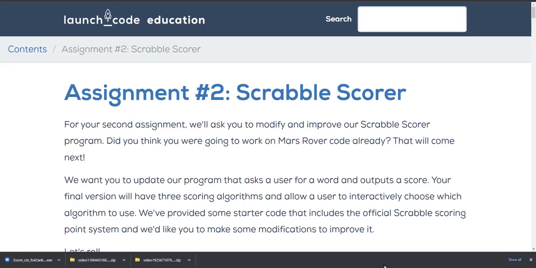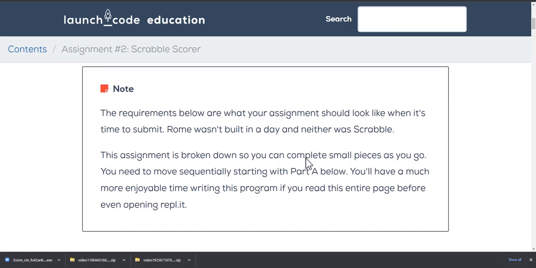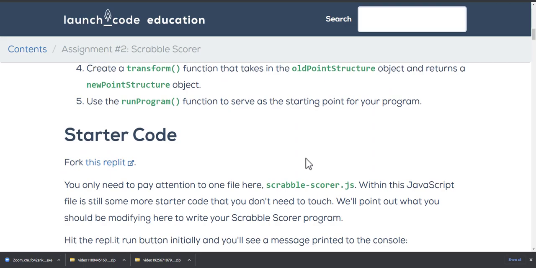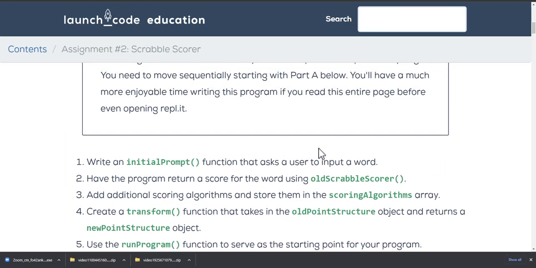So right now, because you're new at programming, I want to break down how the object is actually working. So let's get into the assignment. Here we are in assignment 2, the scramble scorer, and we have the instructions here. I'm not going through this whole entire set of instructions. All I really want to do is take you to the actual Replit, and break down the object portion.